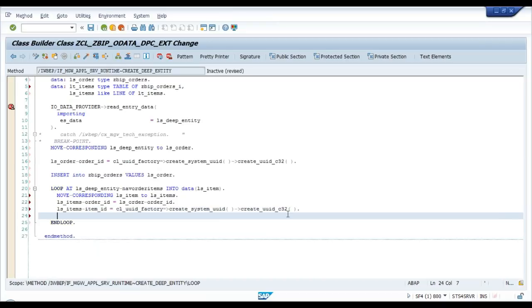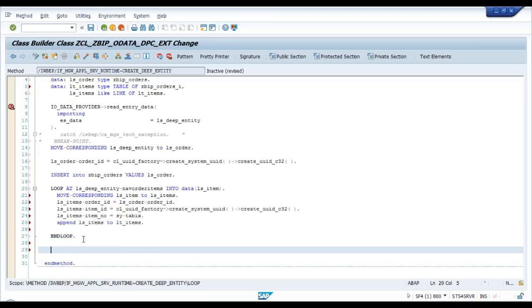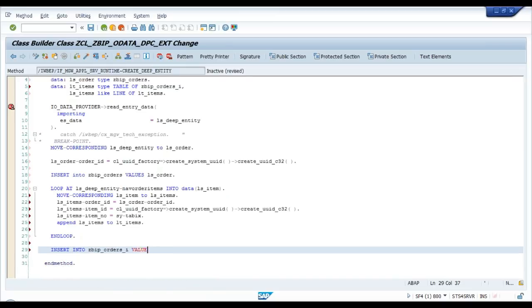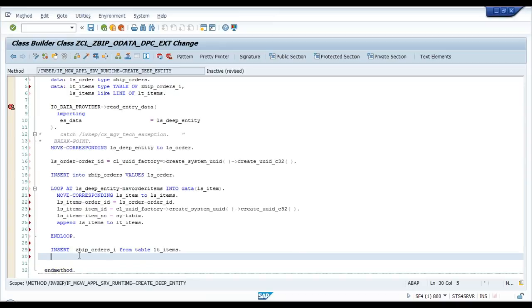item ID. And then the item number is what I can assign directly. Also, by any chance, if the user is not passing the item number, I can just assign it sy-tabix, the loop counter of my internal table loop. So that's it. And then finally append ls_items to LT_items. And finally, just do an insert. So insert into my ZBIP orders item table from table, my internal table. So that's a better way of inserting data into a database table in one single shot.